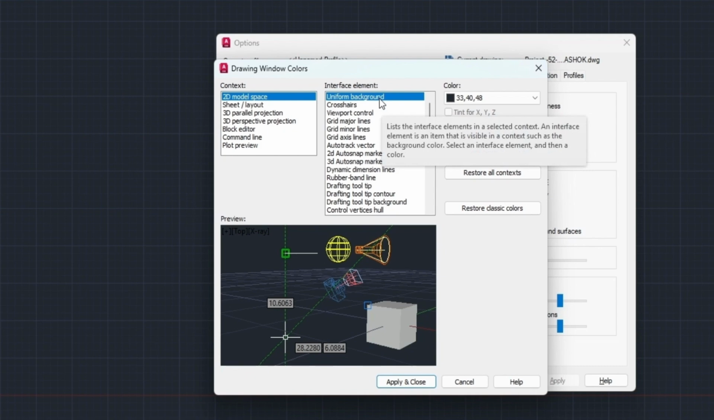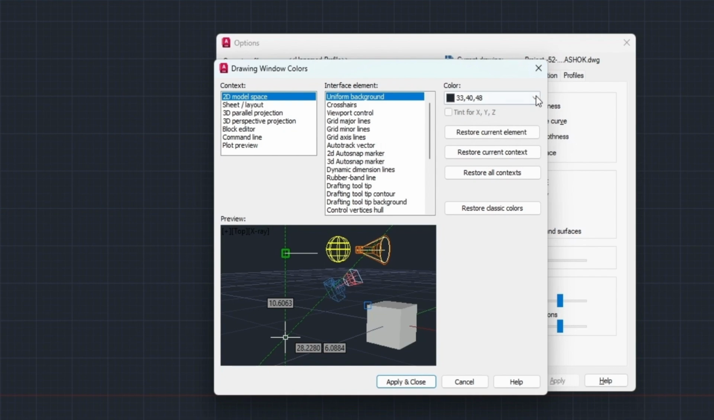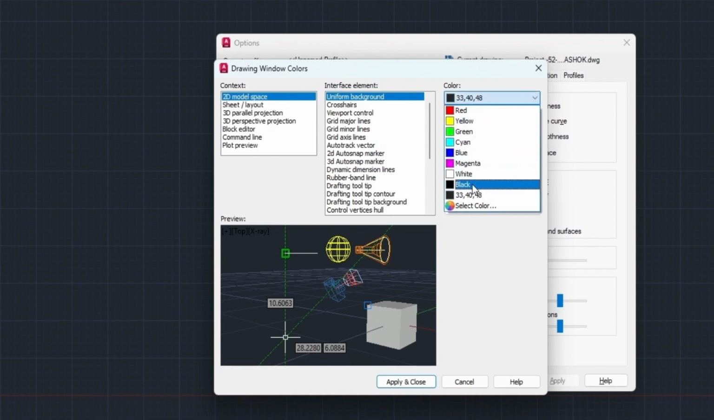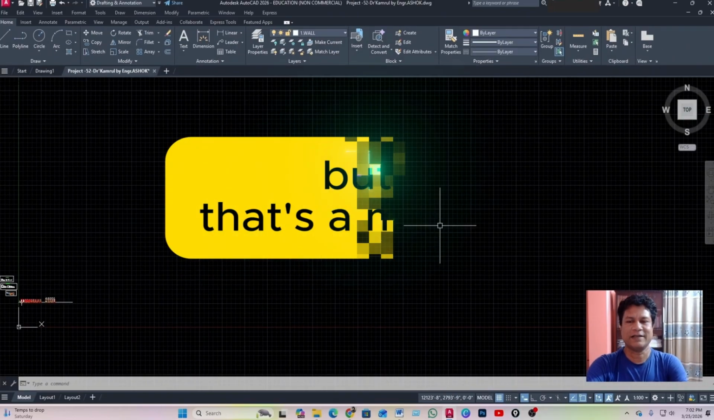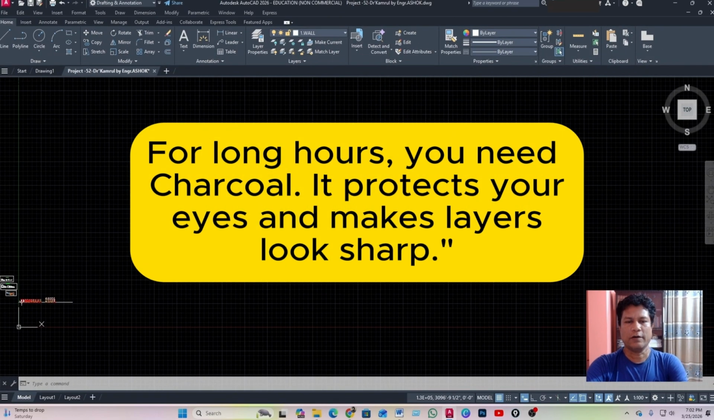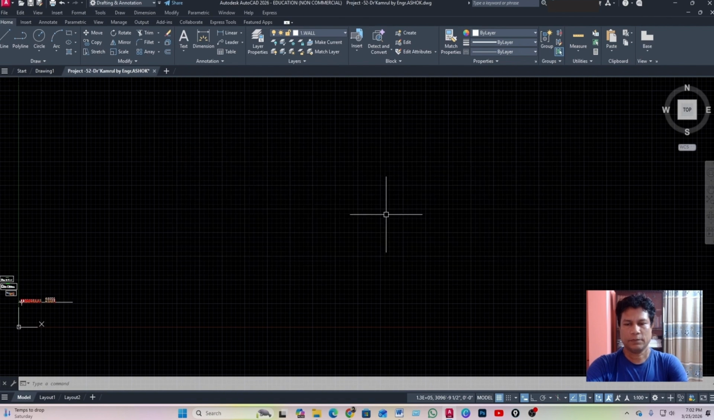Let's talk about the background. Many beginners use pure black, like this one, this black. Apply and close. Okay, but that's a mistake. For long hours, you need charcoal. It protects your eyes and makes layers look sharp.